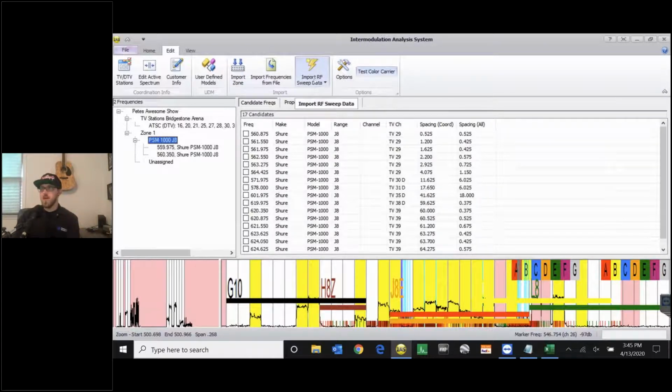Importing RF sweep data is where a lot of you are going to be utilizing. So say you didn't want to utilize a scan that was in the database. On this import RF sweep data tab, you've got a couple different options. You can clear your RF sweep data, which would just take away everything that you see on the graph right now, other than the only thing it would take away is your scan data. It would keep all your DTV, it would keep your frequencies, everything there. It would just get rid of that scan.